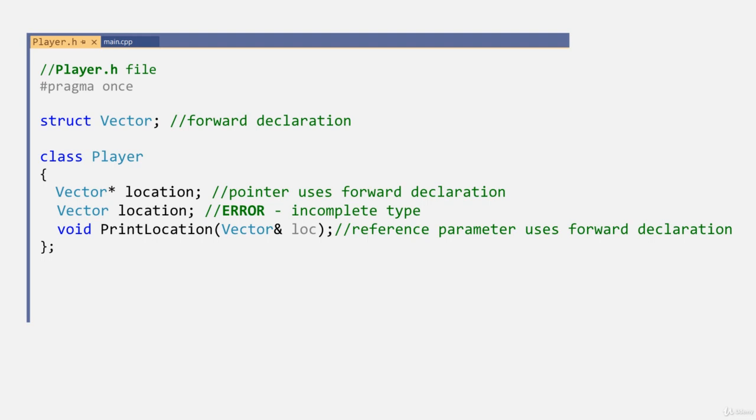Following that, I have the class player definition, and in the body I have a location, which is a pointer to a vector, and that is fine. The pointer is going to use the forward declaration, but the next statement is going to give us an error because that is a member variable location, so it's an object. But the struct vector that we use is just a declaration, it's not a definition. So we are trying to instantiate an object from an incomplete type, and because of that we'll get an error.